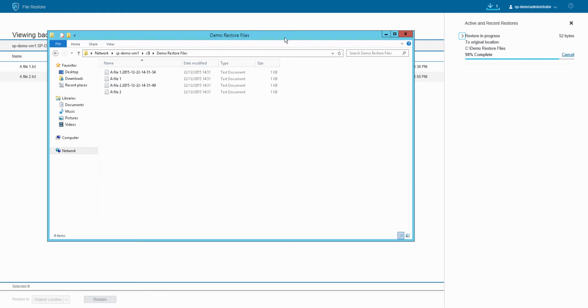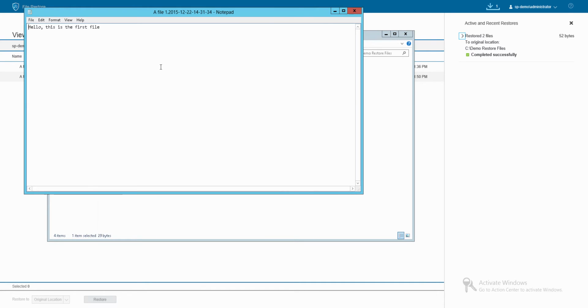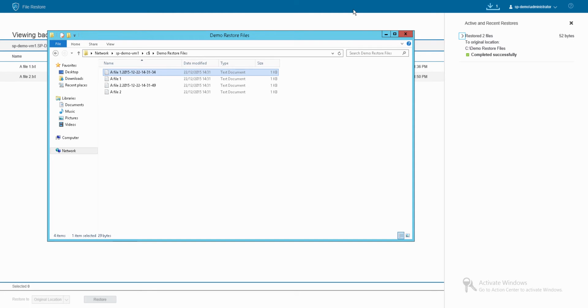We can see that because we chose to restore to the original folder location, and that the original files still existed here, they have not been overwritten. Instead, the date and timestamp has been appended to the name of the restored files. Note also that the original file metadata is still intact, and that the date modified value of the restored files has been preserved.